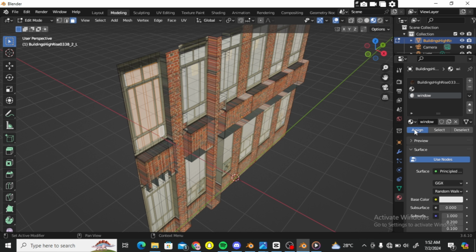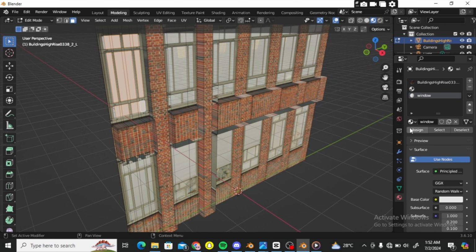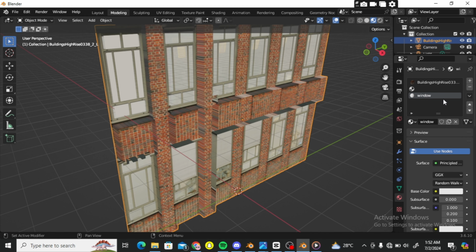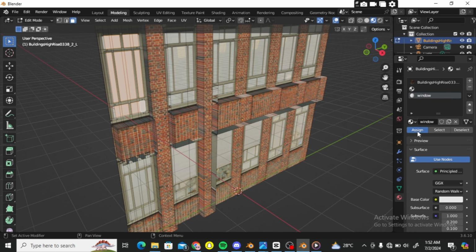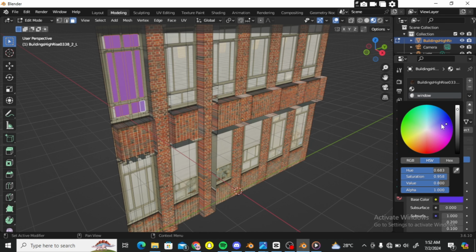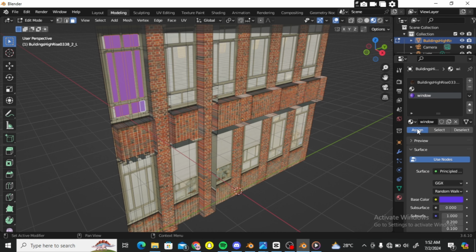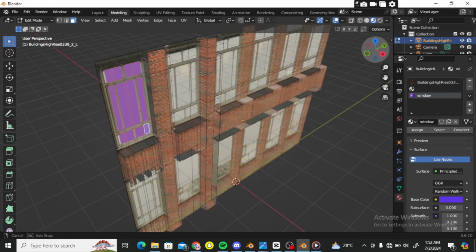Let's assign it now. When we assign it to the windows, you will notice something: every window becomes kind of black. The shader's kind of pretty slow. I don't know why it's not working. Okay, you can see when we assign it, the glass has now changed.